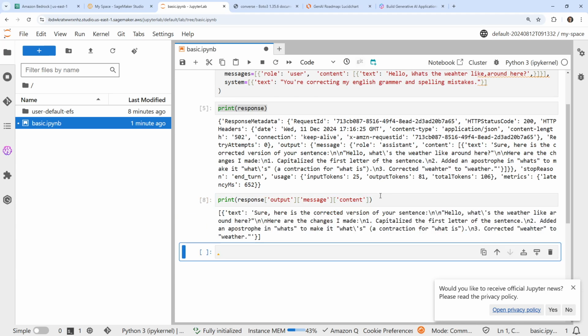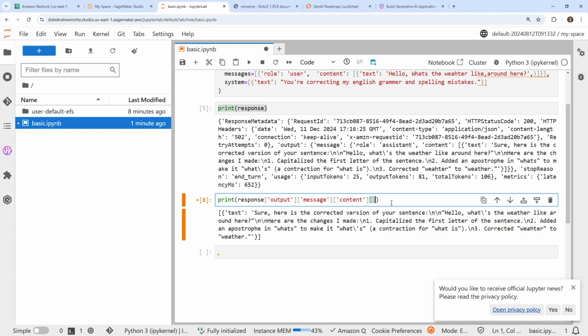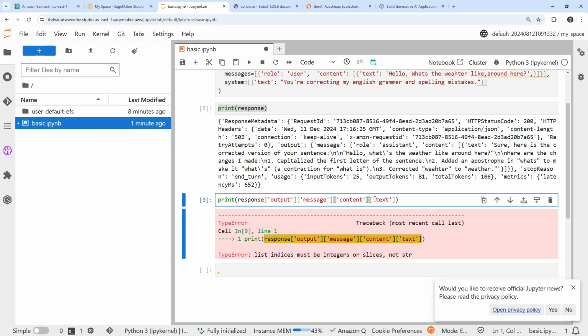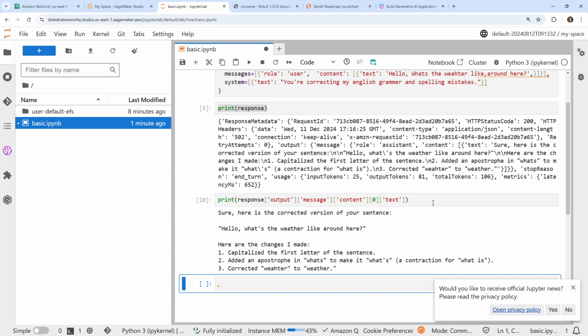And I know it's very verbose, but once you get your code wrapped around here, it's not so bad. I'm going to assume there was like a 0 in there. A lot of times these are in arrays. So, sure, here's the corrected version of your sentence. Hello, what's the weather like around here? Here are the changes I made. Okay, so there you go.